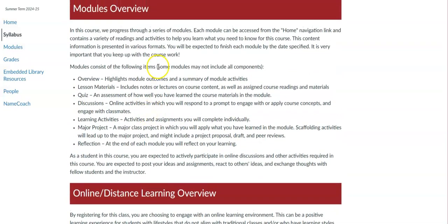The general way that the modules will be set up, and again, it varies a little bit by module, but generally you'll have an overview page, various readings you'll be going through, different materials. We might have a quiz. Not all of them have quizzes, but some of them do. Discussion activities: I tend to lean more on discussion activities because we get more interaction with each other that way, and other assignments as well. And then we have a major project for most modules, and we usually will be ending with a reflection for each module. So that's kind of the general flow of things.